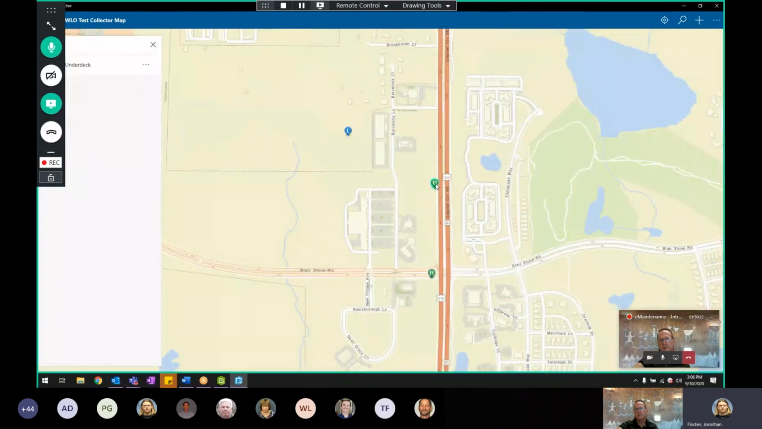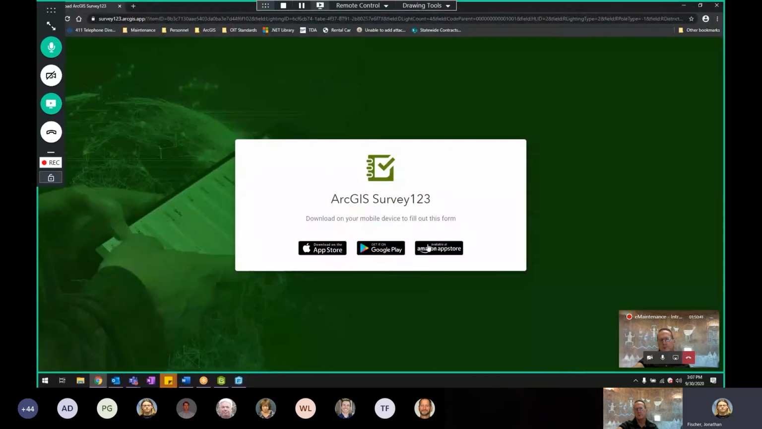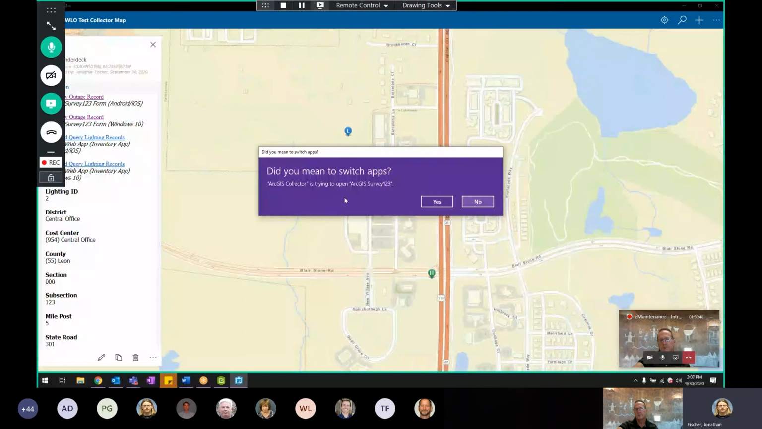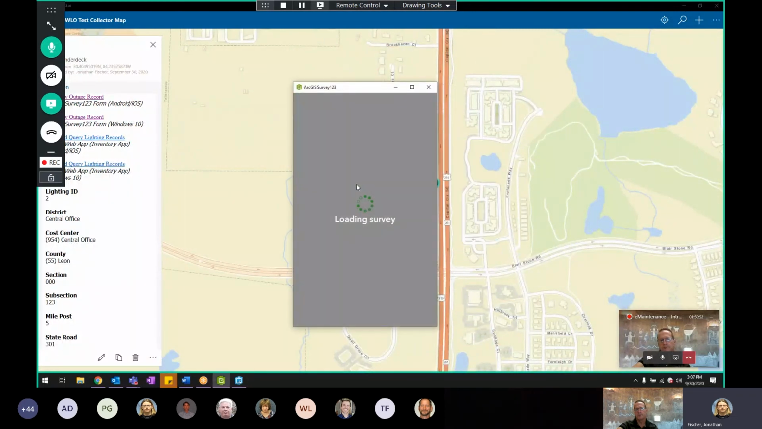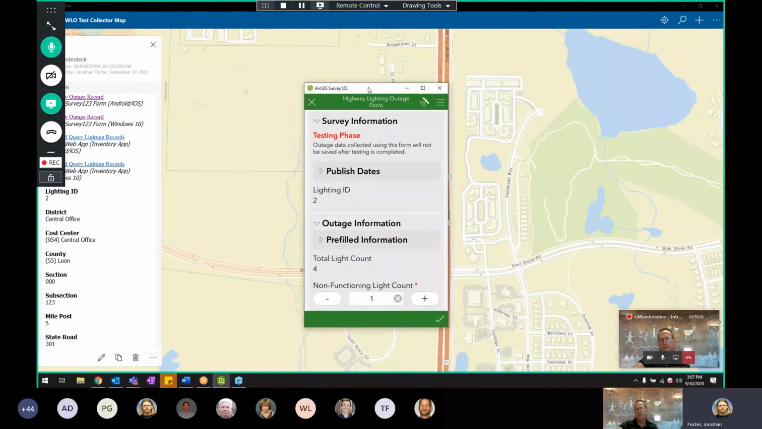If I were to check on this light here, you'll see I have the options for the Survey123 form in Android, iOS, or for Windows 10. If I choose the Android one here, it's going to open up the web browser and tell me that I need to download this on a mobile device. So what you need to use is this Windows 10 link, and that will ask you if you want to switch apps, and it will open up the survey form on your desktop or laptop.